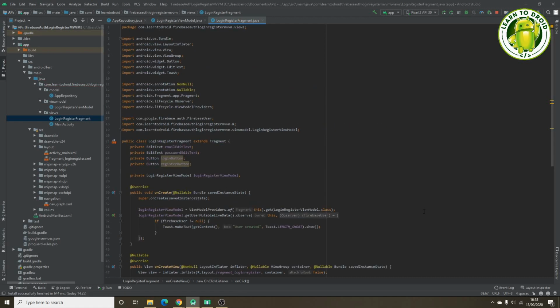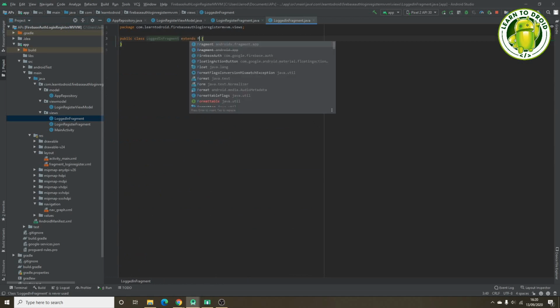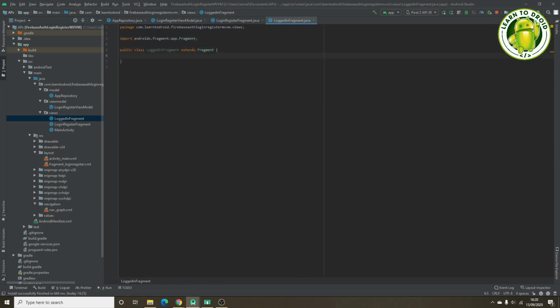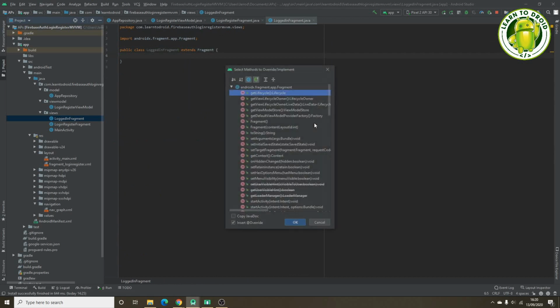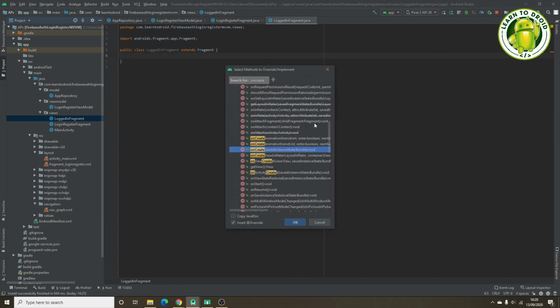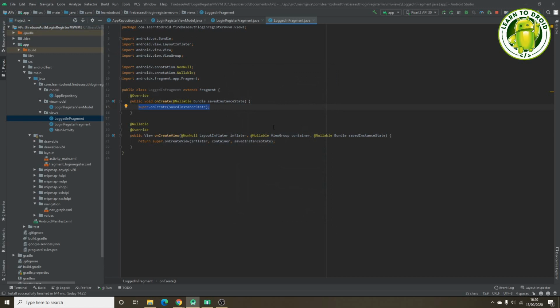So if the user does successfully log in, what we want to do is take them to a new location, a new fragment within the app. And in that fragment, we want to show the user's email address and a button to log out. So let's implement that now. So we'll create a new fragment called logged in fragment, which extends fragment. And we'll set up this fragment to override the onCreate method and the onCreateView method.